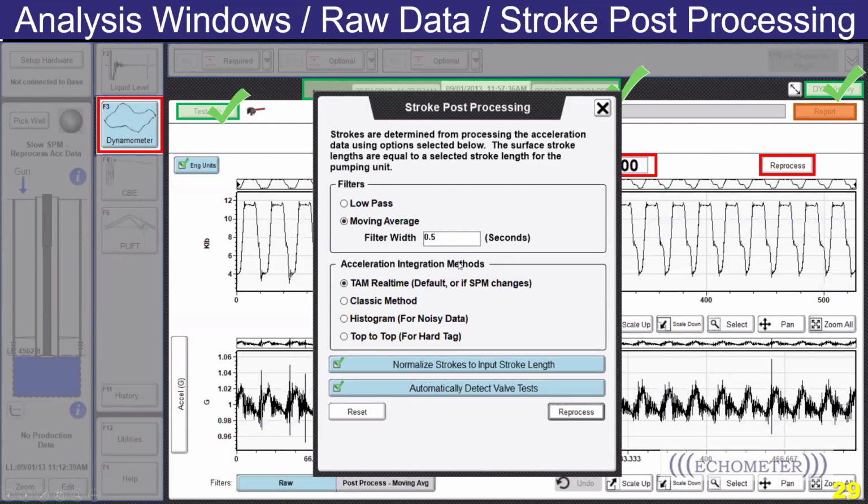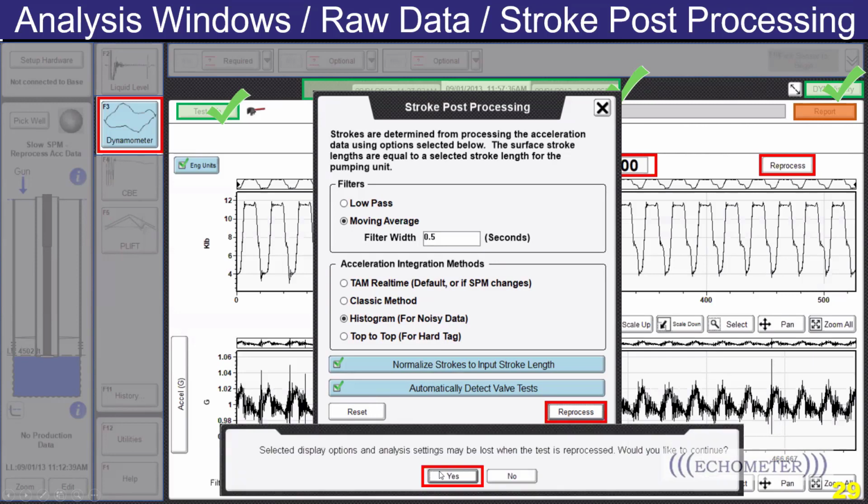So on this specific well, we needed to change from the TAM default method, the moving average filter with 0.5 seconds width, which is the default in the software, to the histogram. When we click on reprocess, the software will ask you if you really want to proceed, as any changes that you have performed so far, if you were working on a dynamometer card, will be lost when you reprocess the data. I don't have any stroke anywhere, so I will say yes.